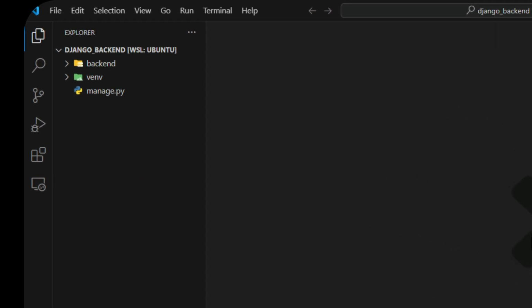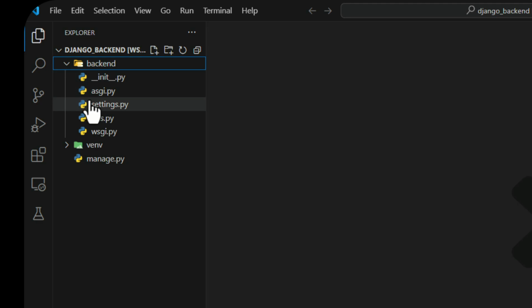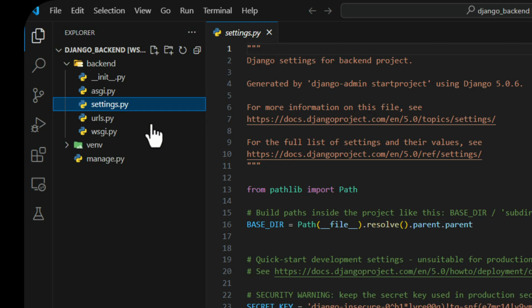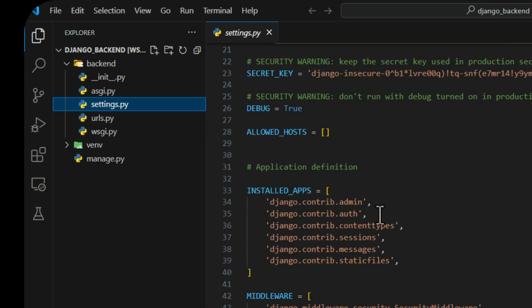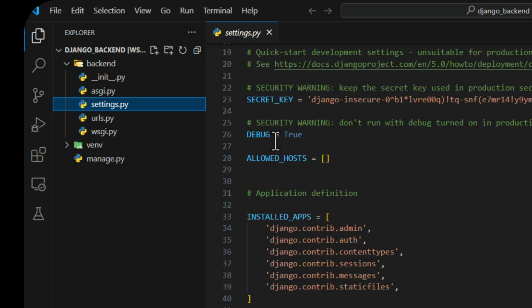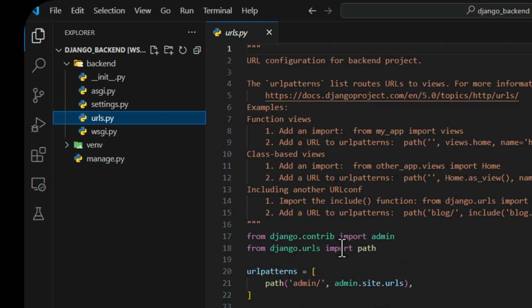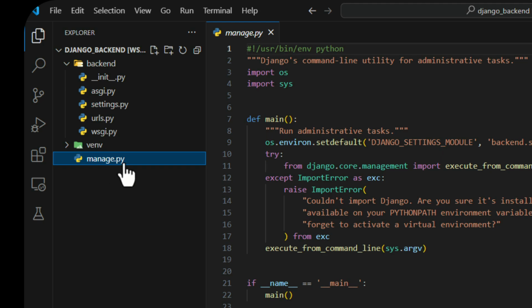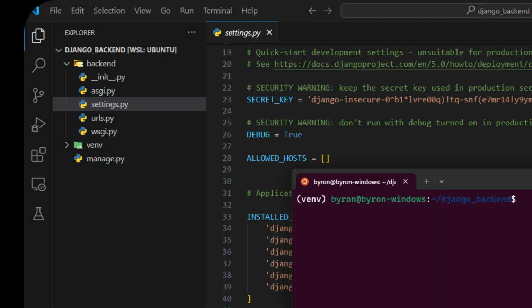So Django automatically created this default project where we have our settings. This settings file will hold all our configurations for our Django project. We also have our urls.py file, which is responsible for handling our URL patterns. We also have our manage.py file. This is responsible for running custom Django commands.